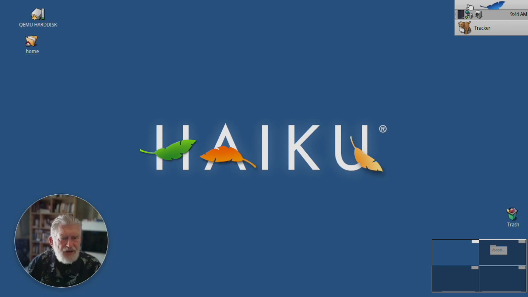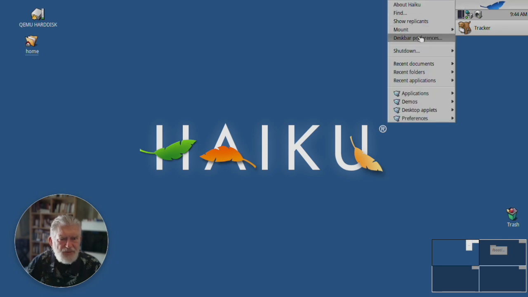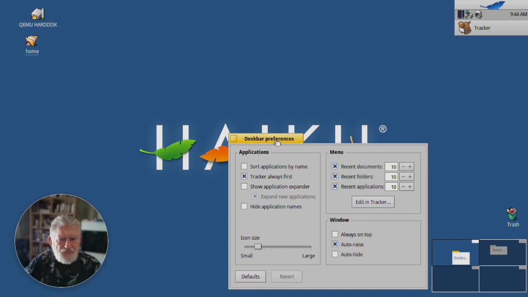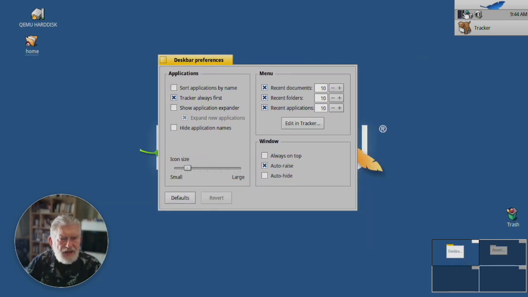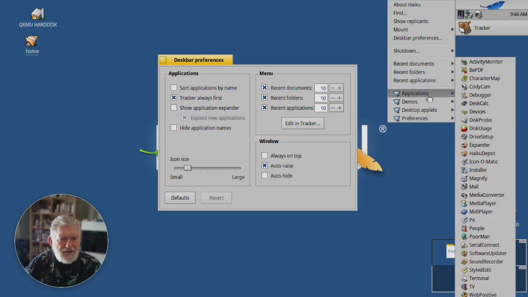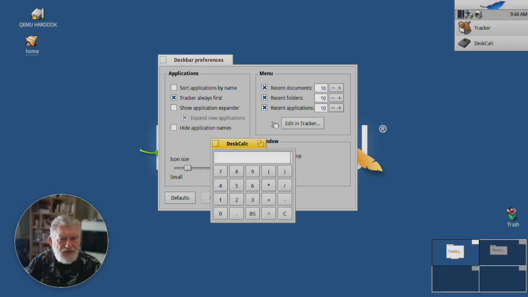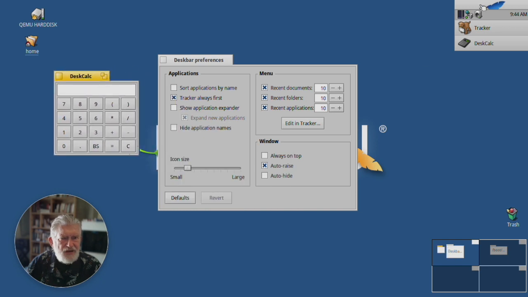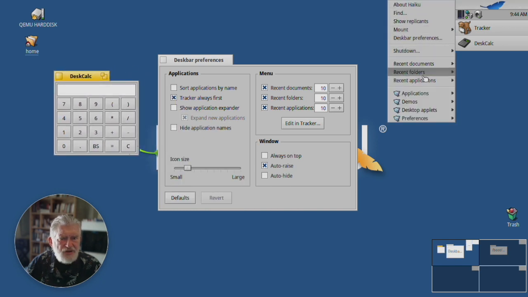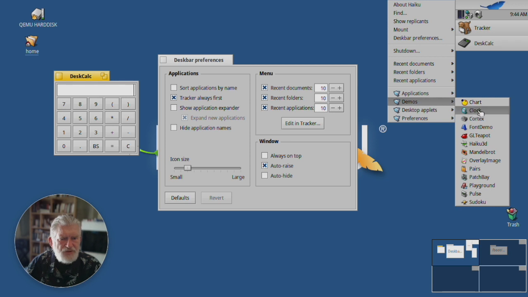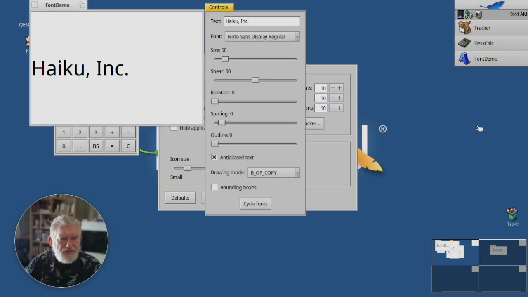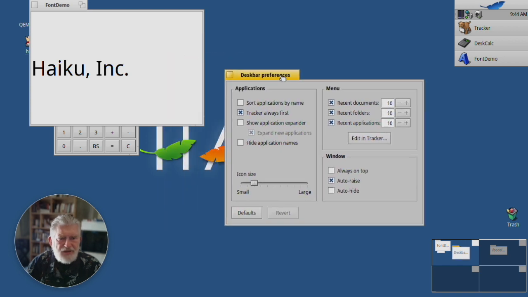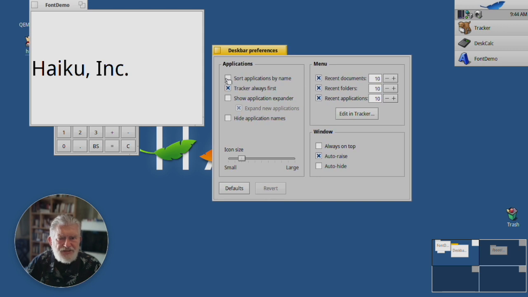And we're back. Let's have a look at the Deskbar's preferences. Okay, let's just get a few more things running so we can see what difference things make. Let's see, demos. Let's run the font demo. Okay, that should do it. All right, sort applications by name. Right, that will sort them.